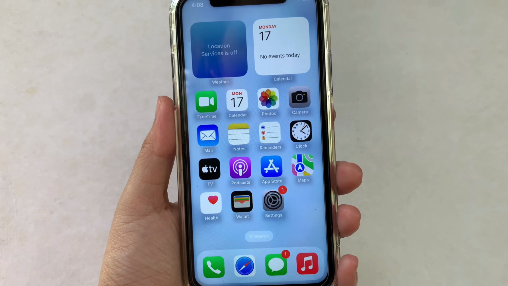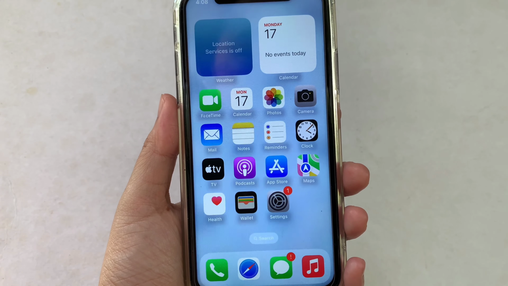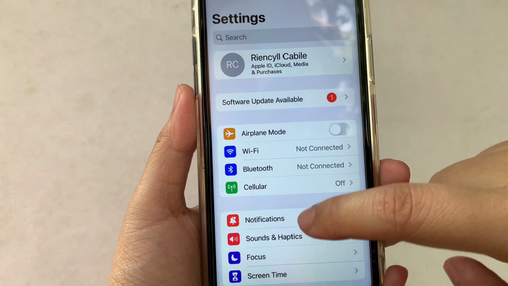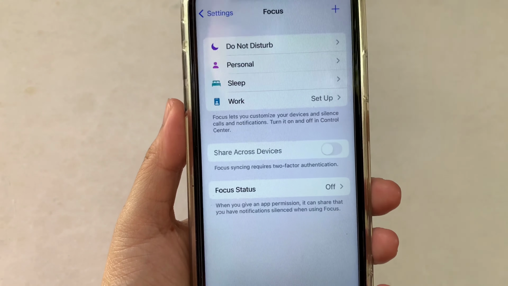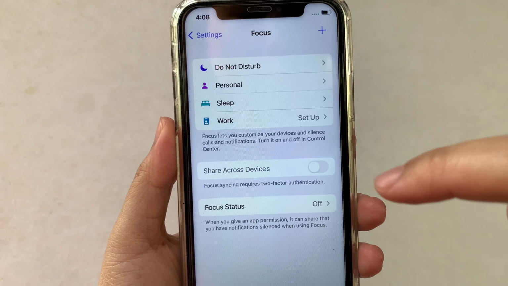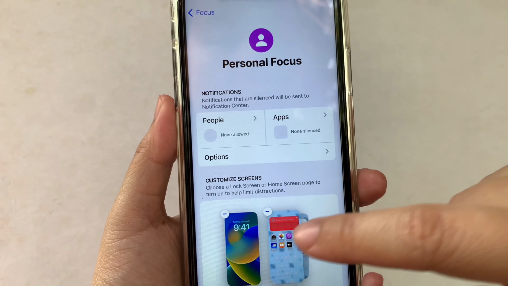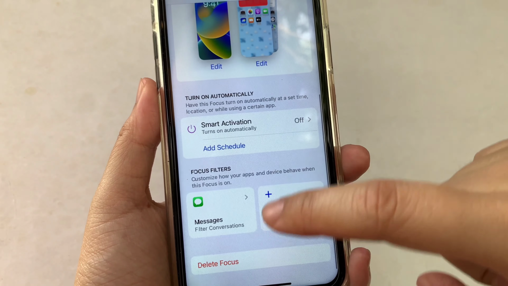And let's start. Using your iPhone X from your home screen, first go to Settings. Then in the Settings, scroll down and click the Focus. Then in the Focus, click the Personal. Then in the personal focus, scroll down and go to focus filter section.